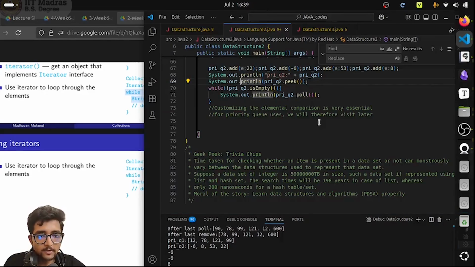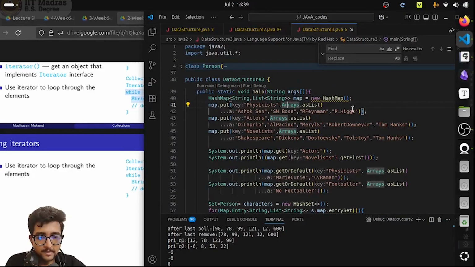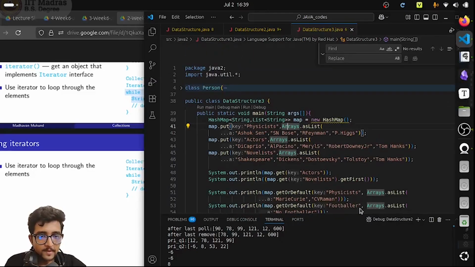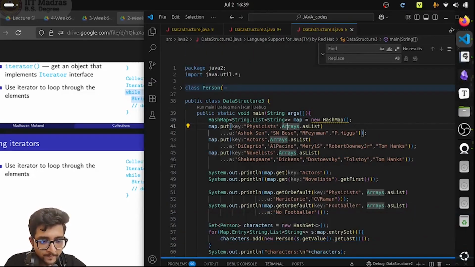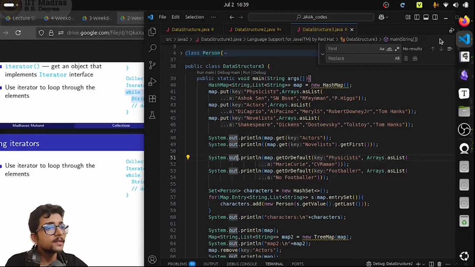So that's it for your hash set and all. The last part is your map interface. Okay, so let us discuss this. This will be a little bit time taking, just a second.